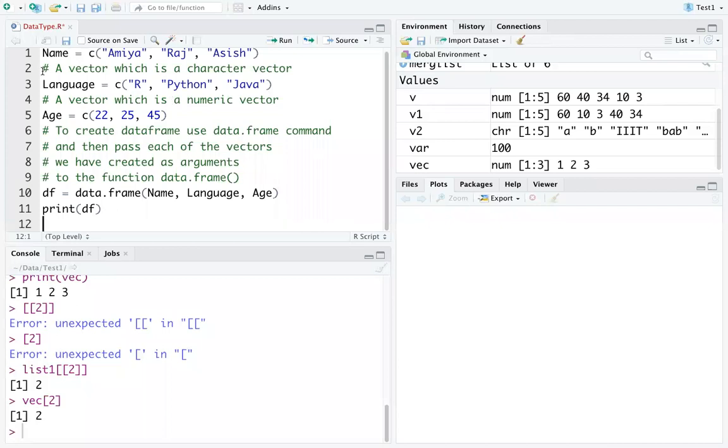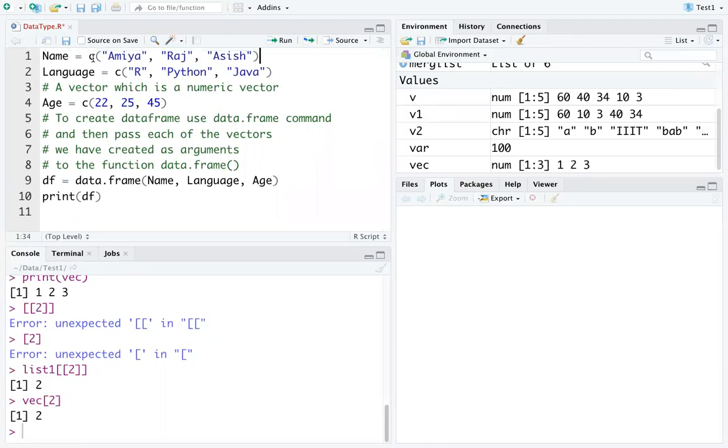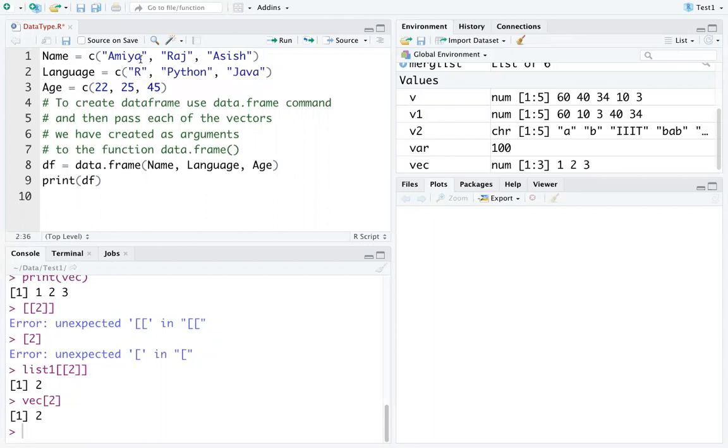Now here what will happen is a vector has been created. The vector will be created with the help of the function c. Now here one vector is name, another vector is language. So one vector is name: Amya, Raj, Ashish. Then language is another vector, and the languages are R, Python, Java. And age is defined for Amya, Raj, and Ashish. Now you see, these two are character type, and this is a numeric type. So it doesn't matter.